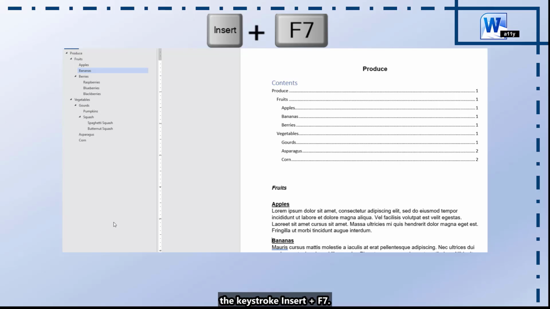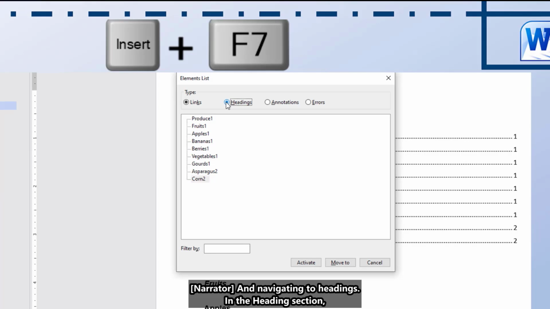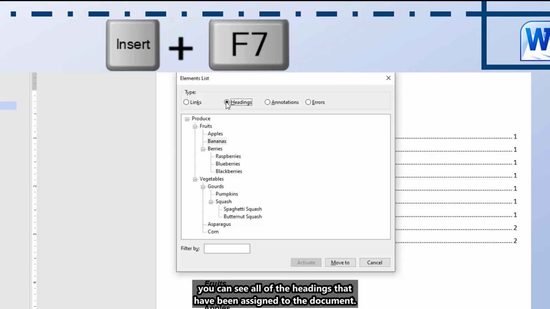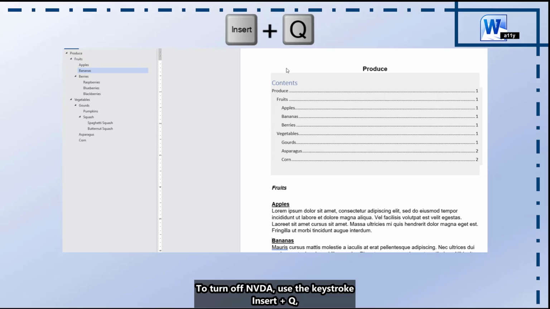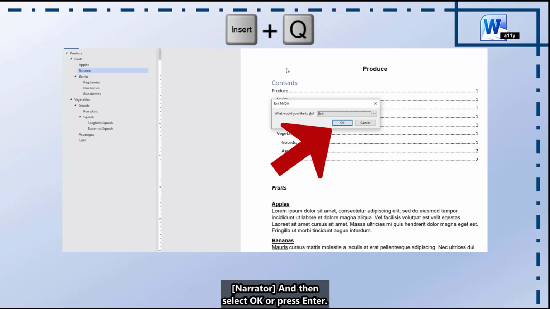You can also pull up a list of all of the headings in a document using the keystroke Insert F7. Elements List dialog. And navigating to headings. In the headings section, you can see all of the headings that have been assigned to the document. To turn off NVDA, use the keystroke Insert Q. Exit NVDA dialog. And then select OK or press Enter.